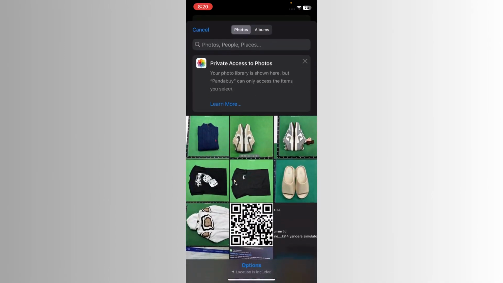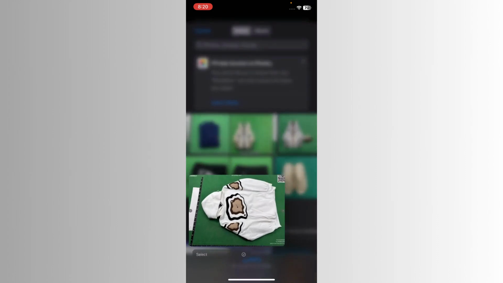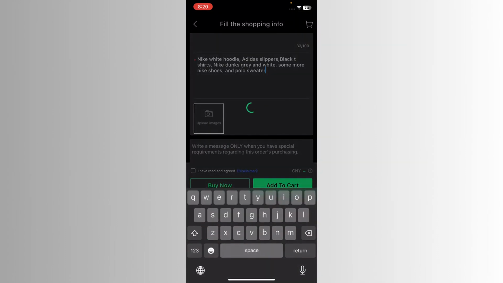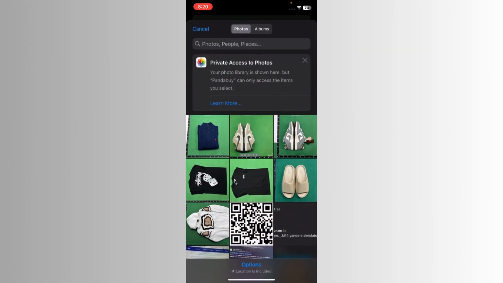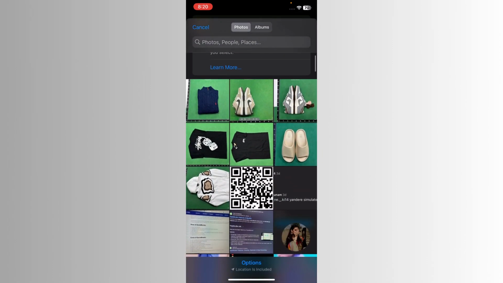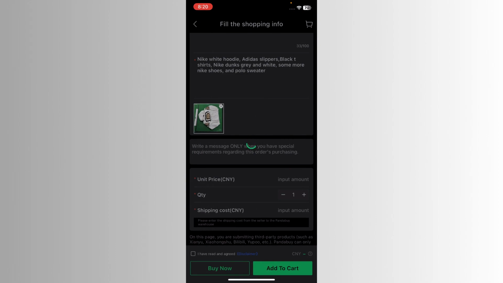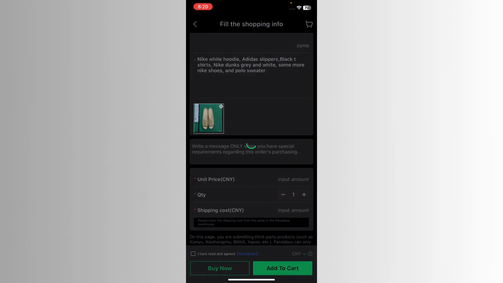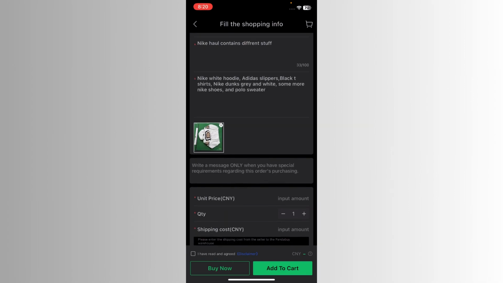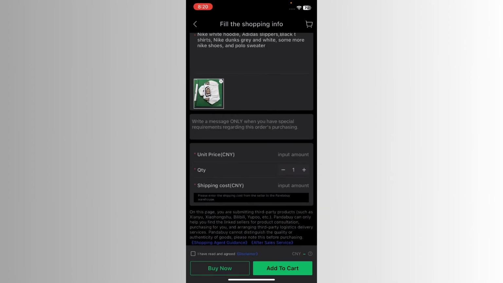Upload images and select. How do I upload more? I don't know why I can't upload more, but I'm just going to put the first one and the link will take us there automatically. I don't know why I can't put more, but you have to put in the price.